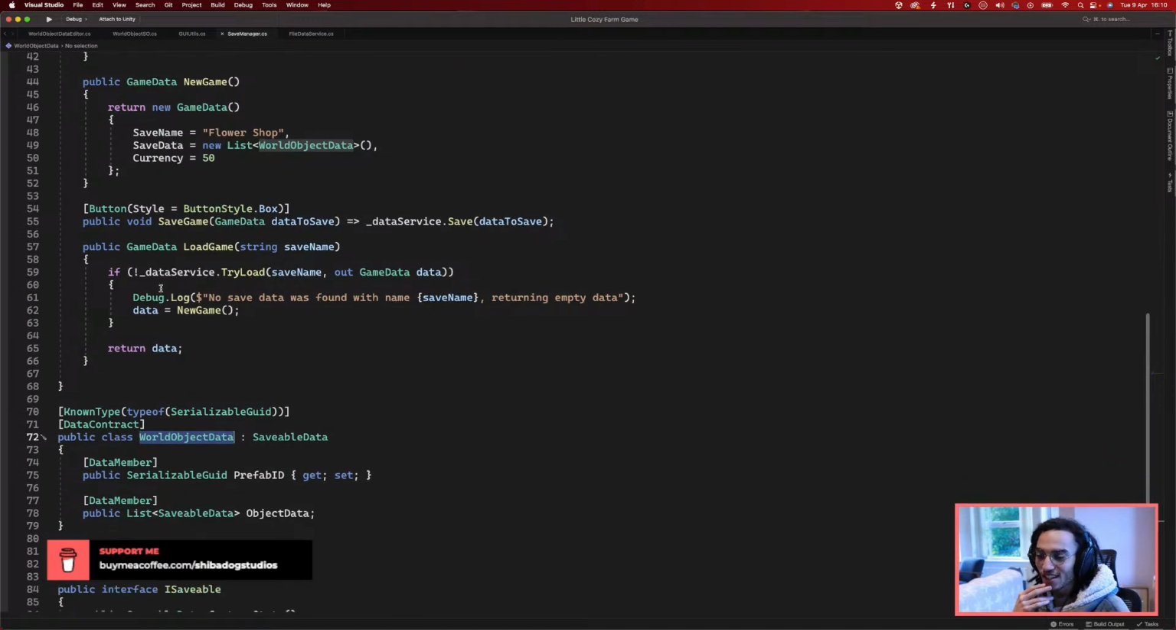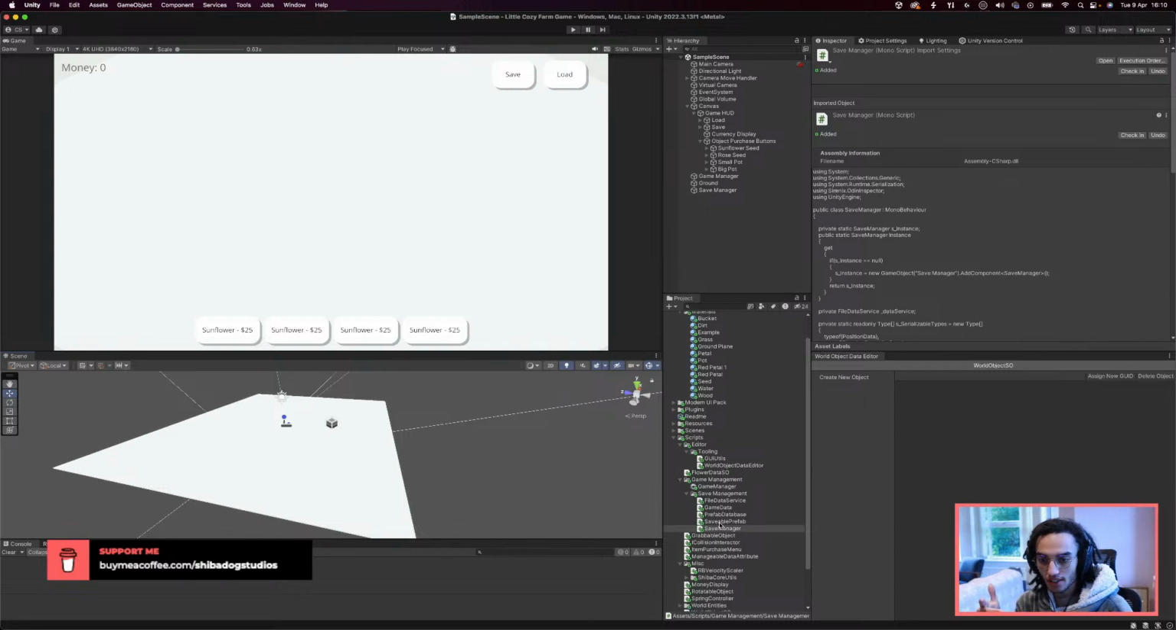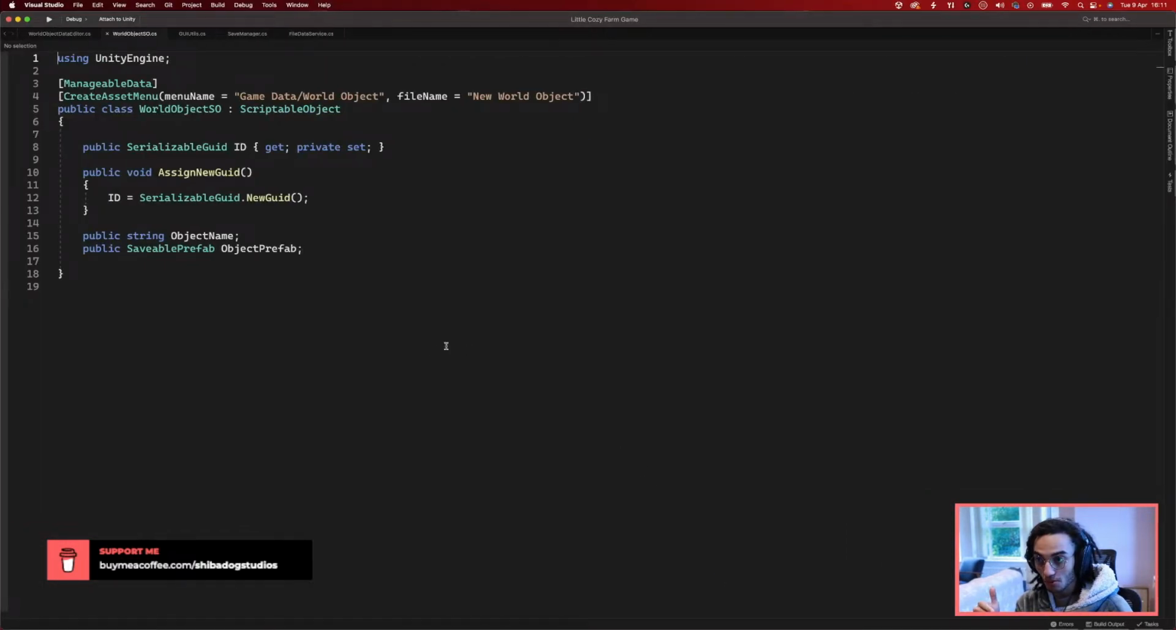So to do that, the approach I opted to take is I've created this world object scriptable object, the world object SO class, which has a create asset menu at the moment, but something we're going to do in this stream is get rid of that so that we can have different types of world objects. And this has an ID, which is applicable specifically to the scriptable object. It's got a method for assigning that ID, and then it's also got a string for the name of the object and a savable prefab, which is the prefab that we want to use for that object.